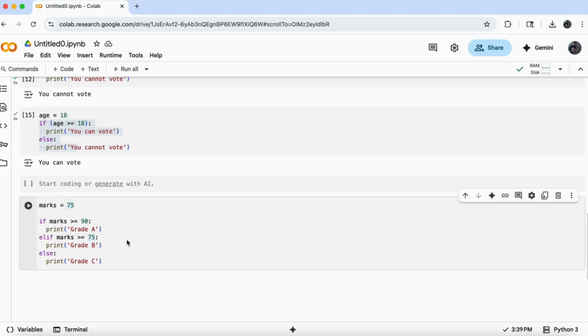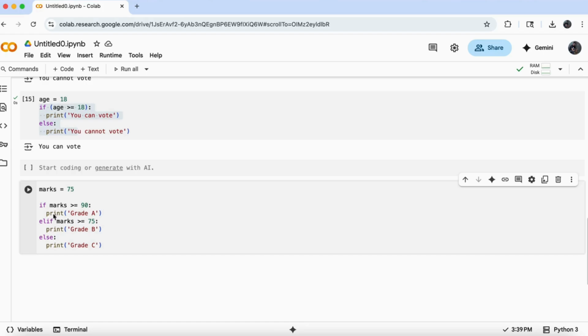Let's see what it prints. Okay, let me play it. Okay, it says grade B. Why? Because my marks is not greater than or equal to 90. My marks is not greater than, but it is equal to 75. So this elif condition matches, and it printed grade B. What if I change it to 45?